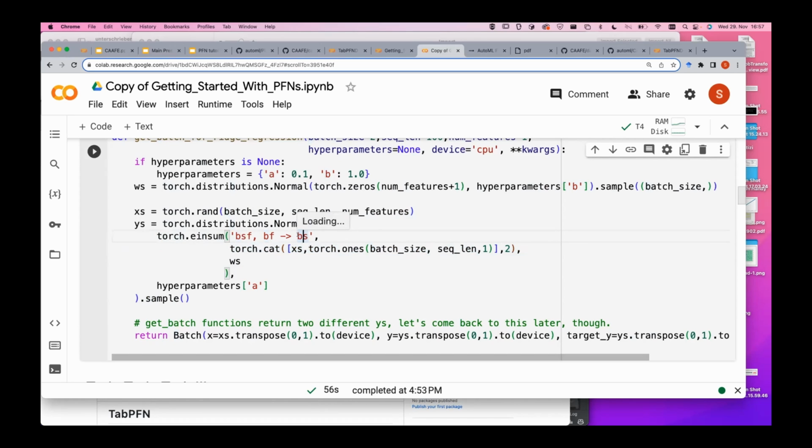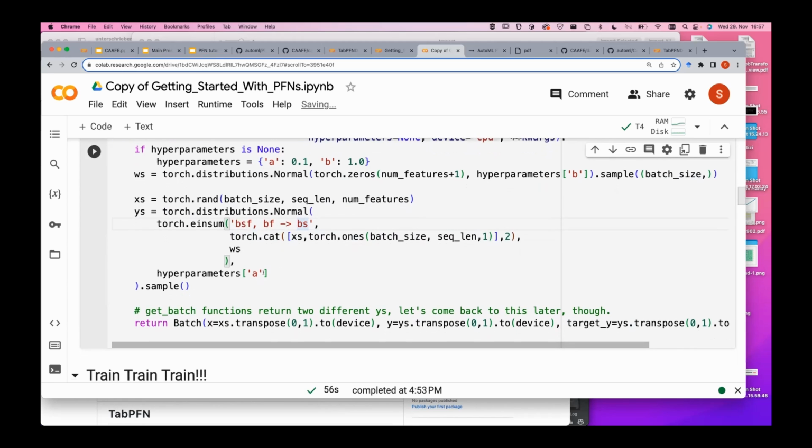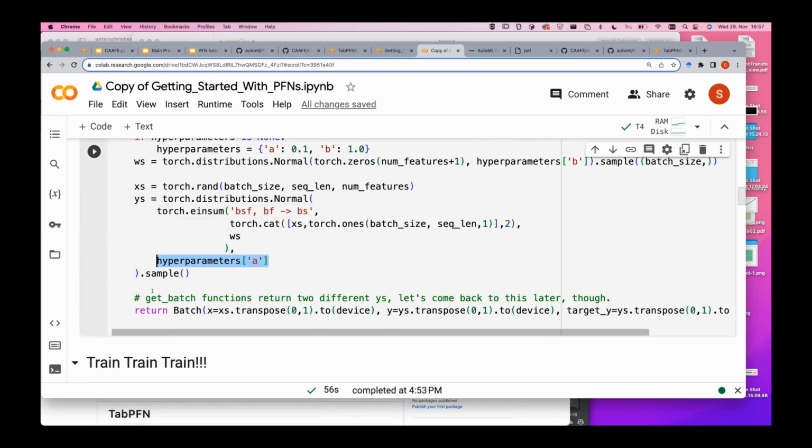And what we want to get out is, we don't want to get out many y's, right? There's only 1 y per example. That's why our output is only batch size, segment, sequence length. And now we sample some noise around this, and that's our y.